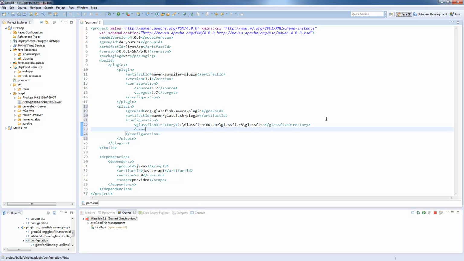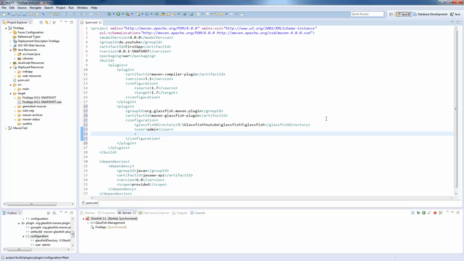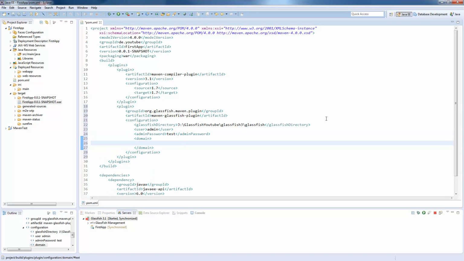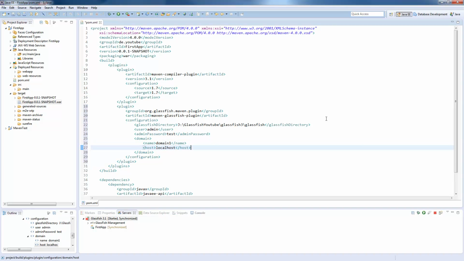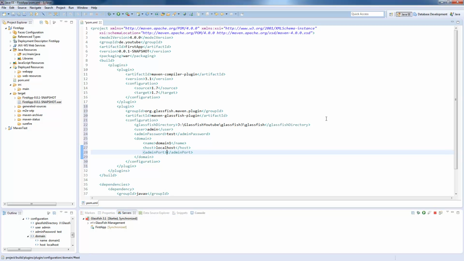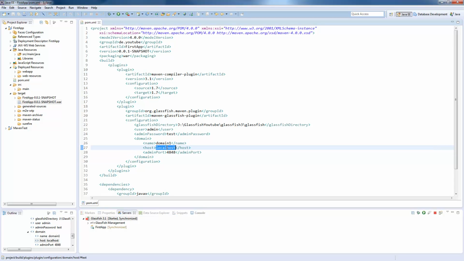Then we define the user we want to log in on the server, which is the default admin. If you have changed the user, you have to put in the different one here. Then we define an admin password, which is in my case test. And we have to define a domain which has the name domain1, is hosted on the host localhost, and the admin port is 4848, so the default one. You can also enter a remote host here, for example a server in the internet, a glassfish server which you have access to. If you want to deploy on a remote server, you need to enable the secure admin mode.